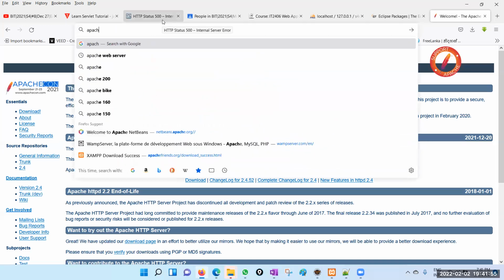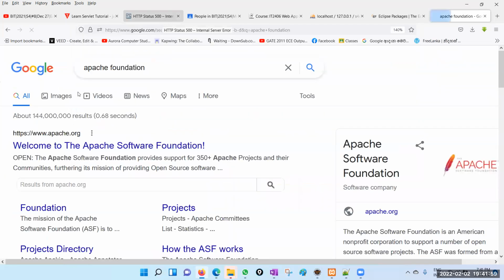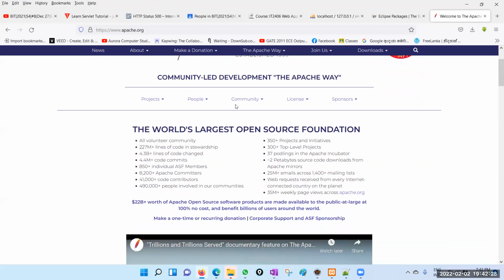Now if you just go to the Apache Foundation, you will see there are plenty of projects. Even now they have taken the development of LibreOffice as well. LibreOffice, earlier it used to be Oracle. Previously it was Sun Microsystems, then Oracle. And now they have given it to the Apache Foundation.